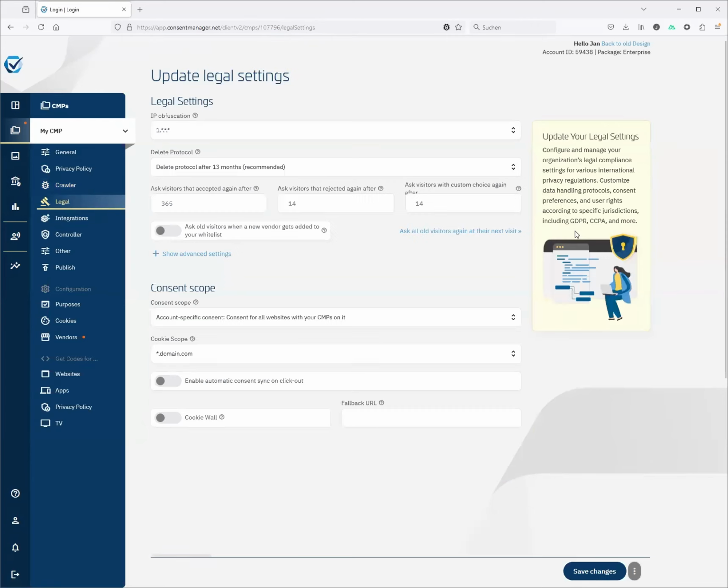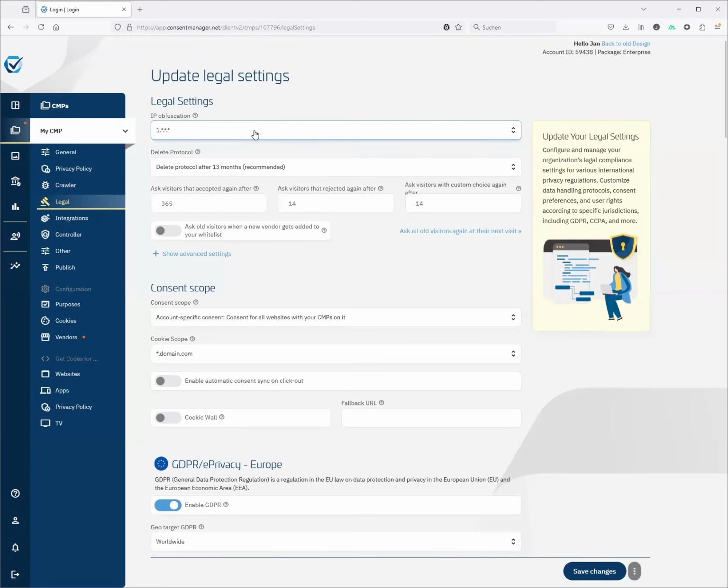Then on the legal side, there are some settings on how we do the protocol. Do we store IP addresses? How long do we store this stuff? What do we do with users that gave consent? When shall we ask them again? You can separate this: users that gave consent, we ask them after a year, but users that have rejected, you might want to ask them a bit sooner, 14 days maybe. Users that made a custom choice, maybe also 14 days. So you can customize these things.